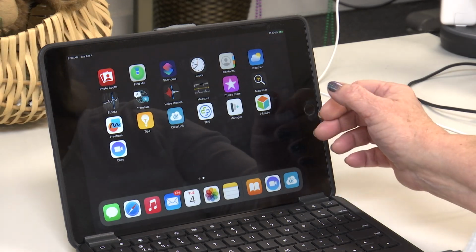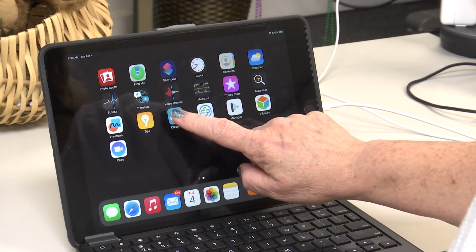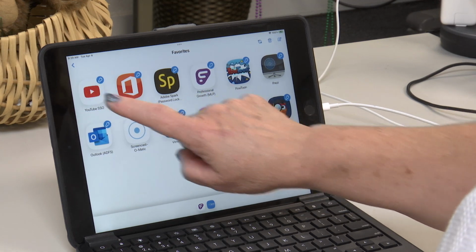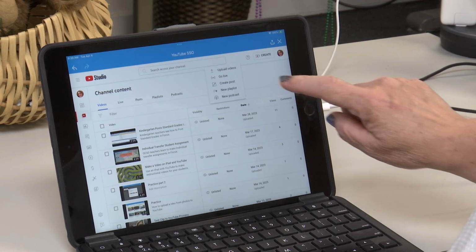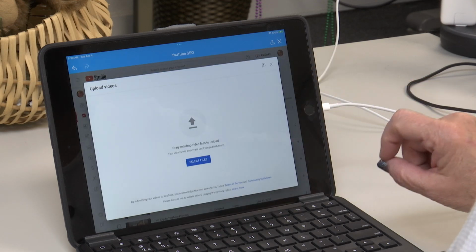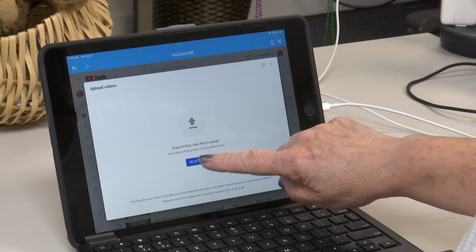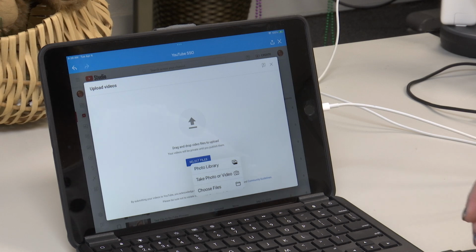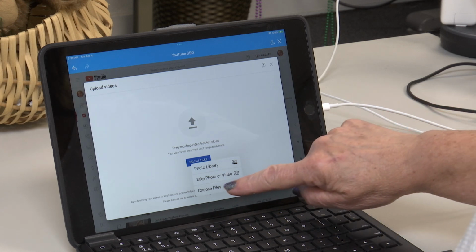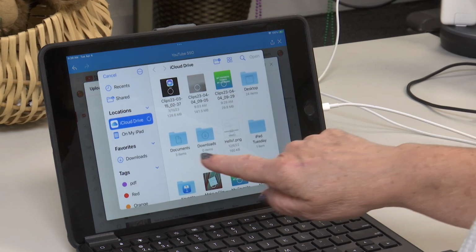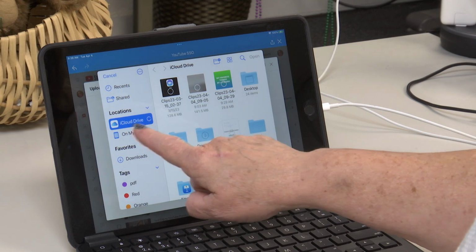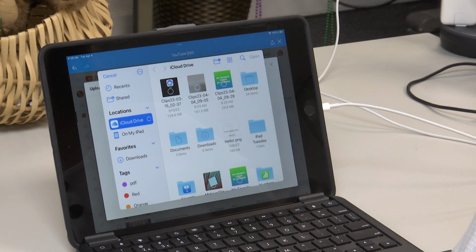I'm going to close Clips, and I'm going to open YouTube. Now, I previously set up a YouTube account, and I'm going to touch Create and Upload Video. This will bring up the screen and allow me to select a file. This lets me choose something that's in my photo library or choose files. So we're going to choose files. Remember, we saved it to the iCloud. It's loading right here. There's my iCloud drive.